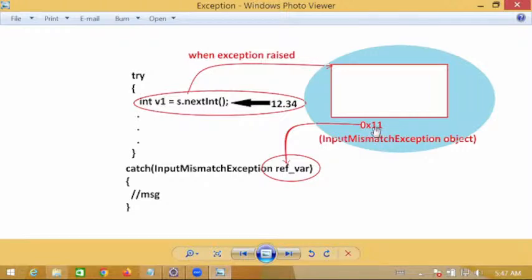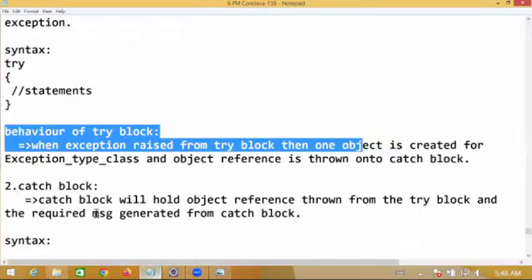Here one question will come to your mind: how is this exception type class detected? When the disturbance arises, the execution control has some internal algorithms to detect the type of disturbance. Based on the type of disturbance, it calls the parent class from the library. That is how the InputMismatchException object is created automatically and the reference is thrown onto the catch block.